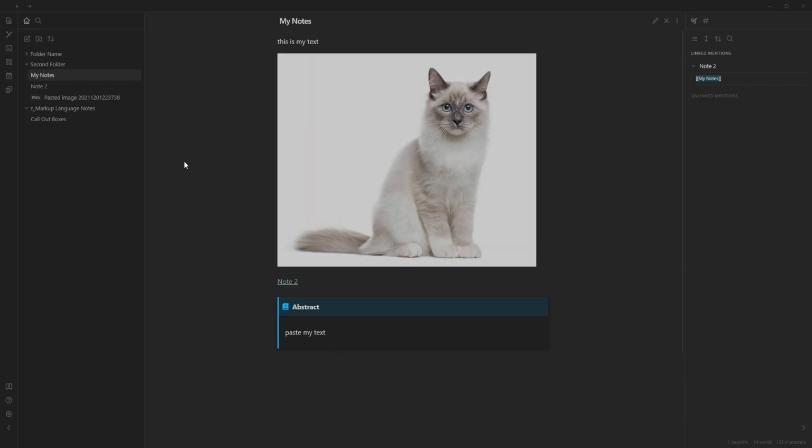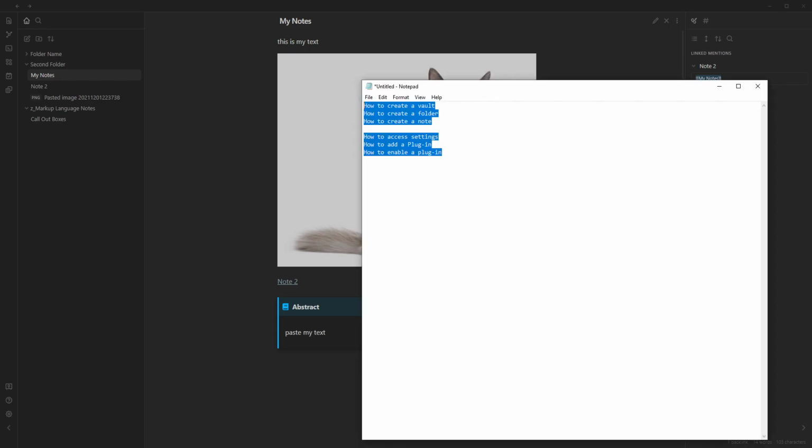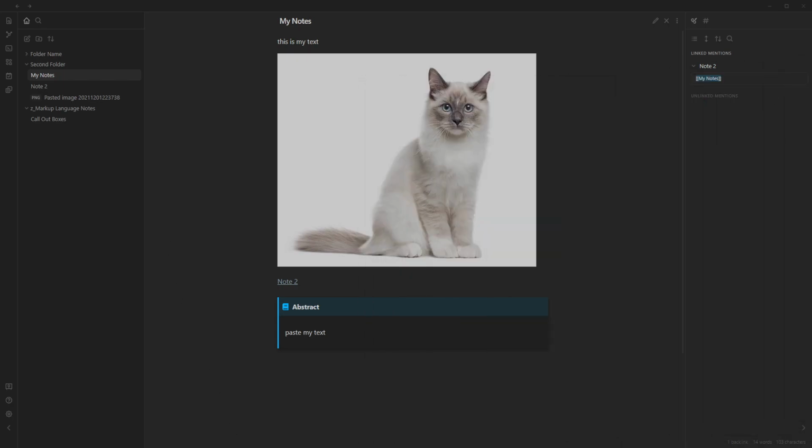So anyway, there you go, guys. We've gone through now how to create a vault, how to create a folder, how to create a note. We know how to access the settings, we know how to add a plugin, and we know how to enable and use one of those plugins. We've learned basically that there is a way to not have to worry so much about the code by keeping notes on common code that we're going to use. So hopefully this will help you get started on your journey.